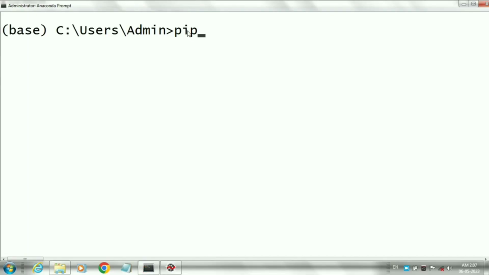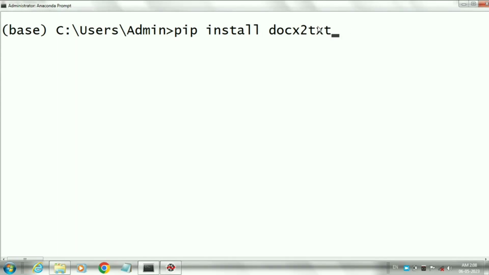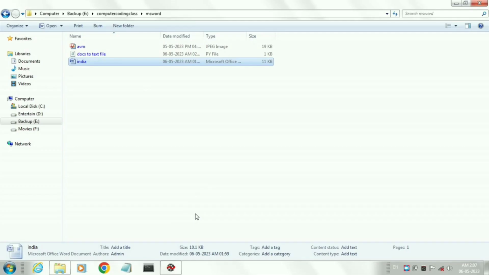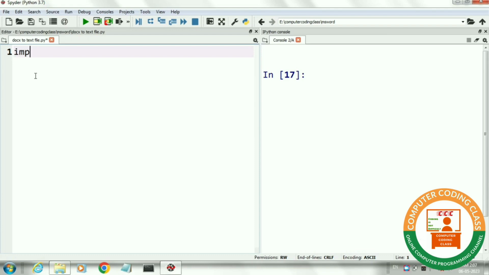Let's start. First of all, we will install our package docx to txt by using pip manager in Anaconda command prompt. My editor is Anaconda Spyder. In coding, first of all, we will import our package that's name is docx to txt. Here I am using a label D2T in place of whole package name docx to txt.